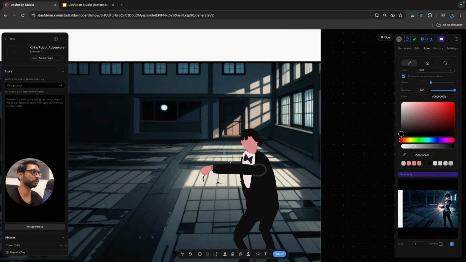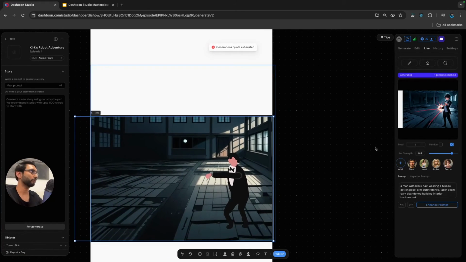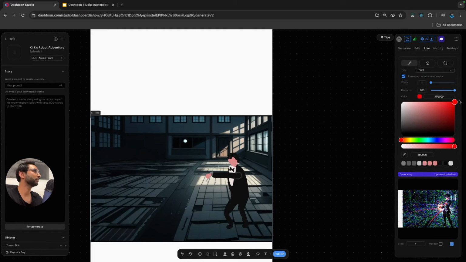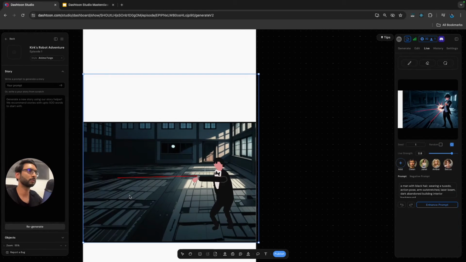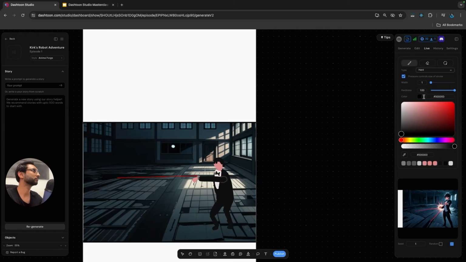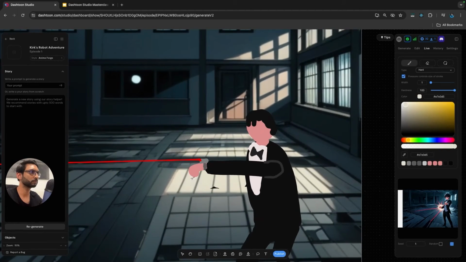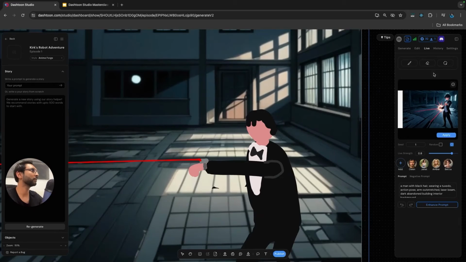And now we'll draw the watch. Okay, and finally you want the laser coming out of it. Yeah, we'll just clean the rest of that up.